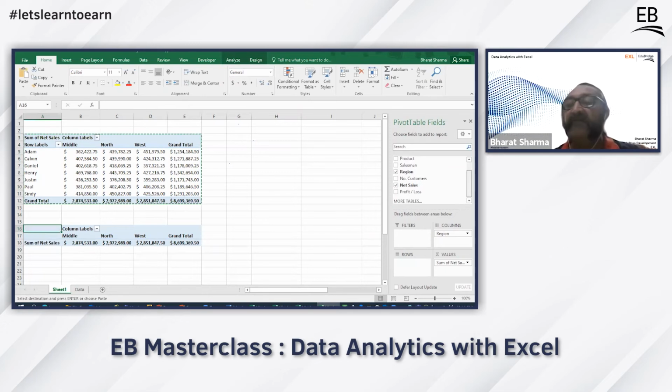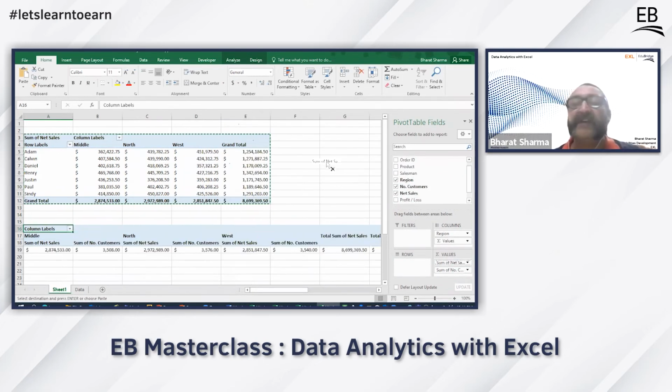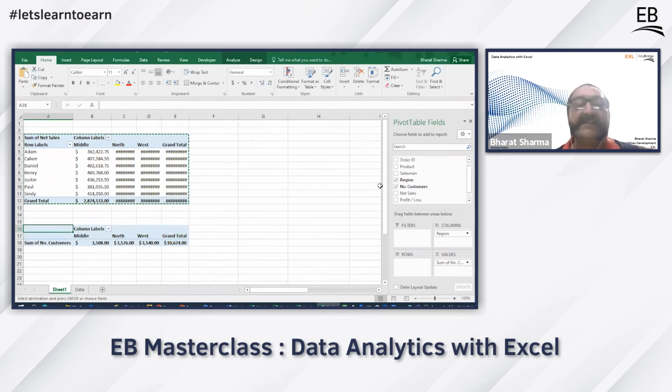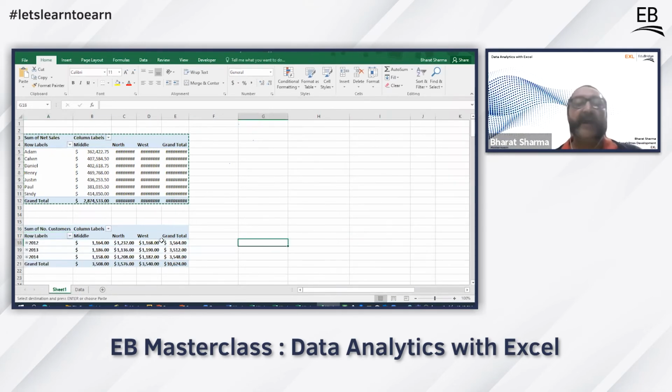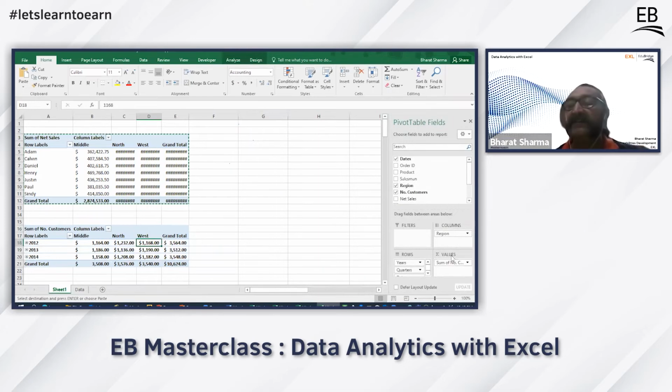Okay, so let's say for each region, I want to see how many customers there are. So I now remove the sales and I want the dates now. Okay, so I push the dates here.